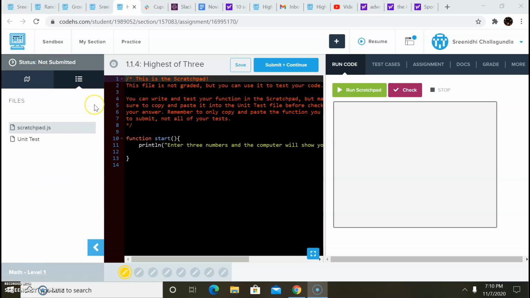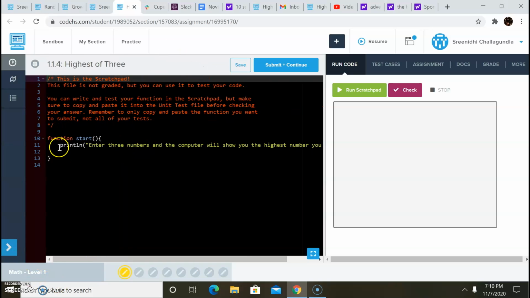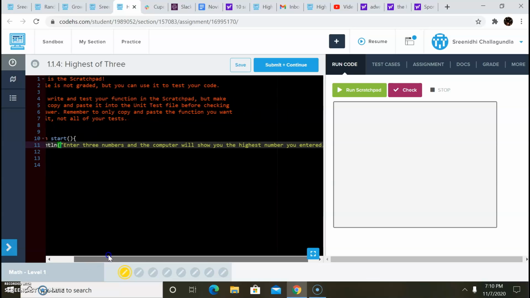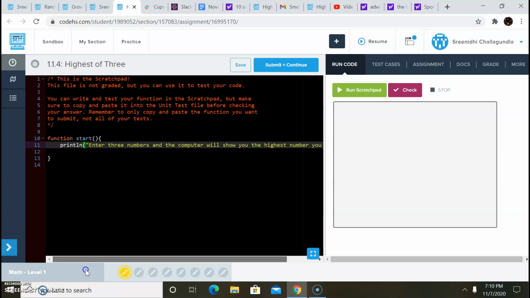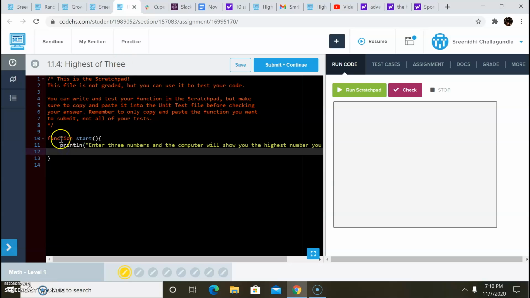So this program that I'm going to demo today is called the highest of three program, and basically if you enter any three numbers in, the computer will show you which one is the highest. So the first thing I did is I just wrote a message to the user: enter three numbers and the computer will show you the highest number you entered. Now, let's get into the program.